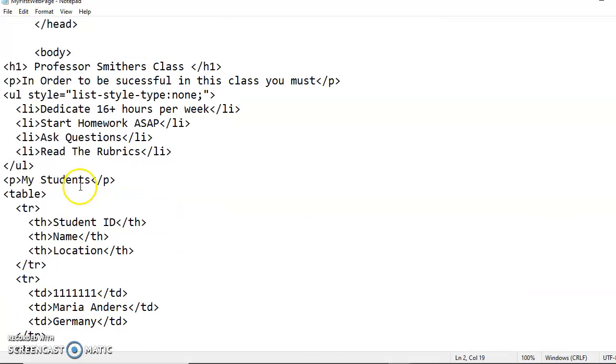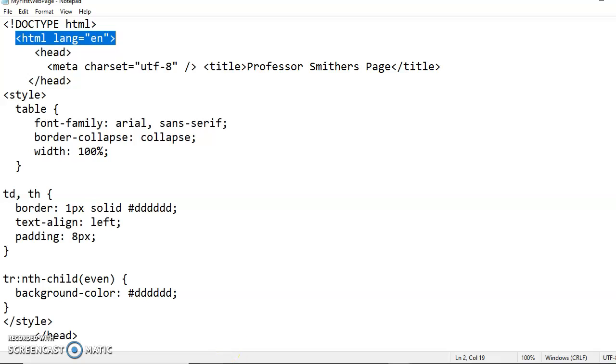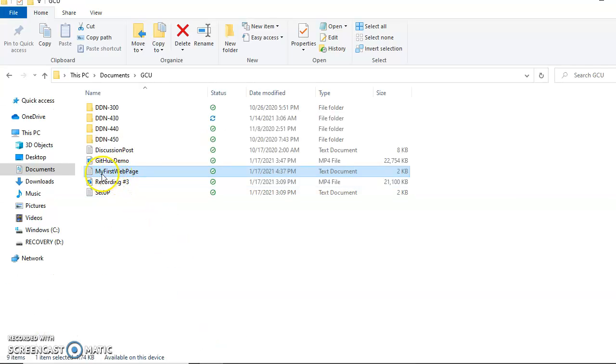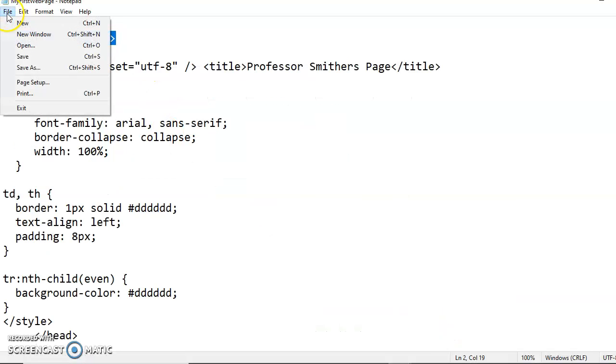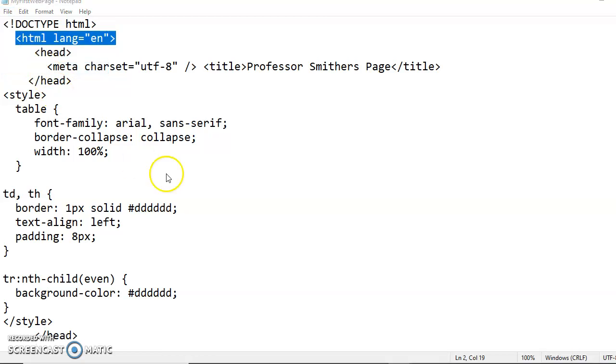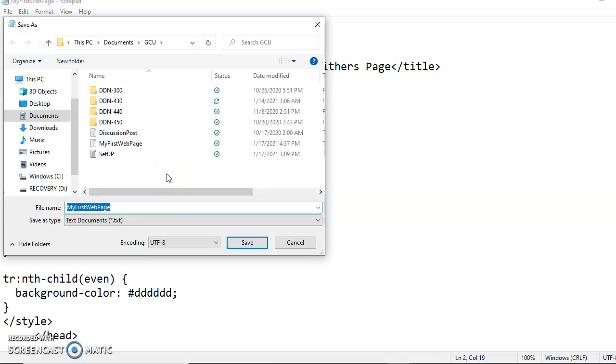Okay. You don't have to compile this. You can do it from a text file. Here's the text file right there. My first web page. Okay. Now what I'm going to do, let me open that back up, is I'm going to File, Save As, and I'm going to save it right in here as an HTML file.